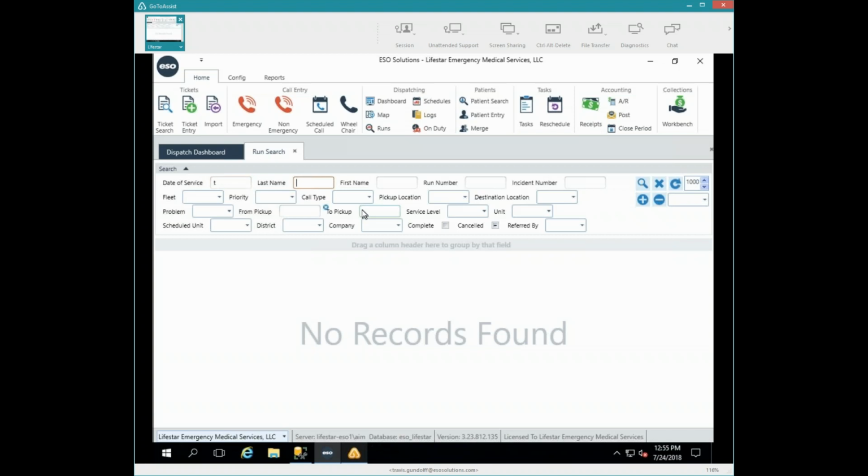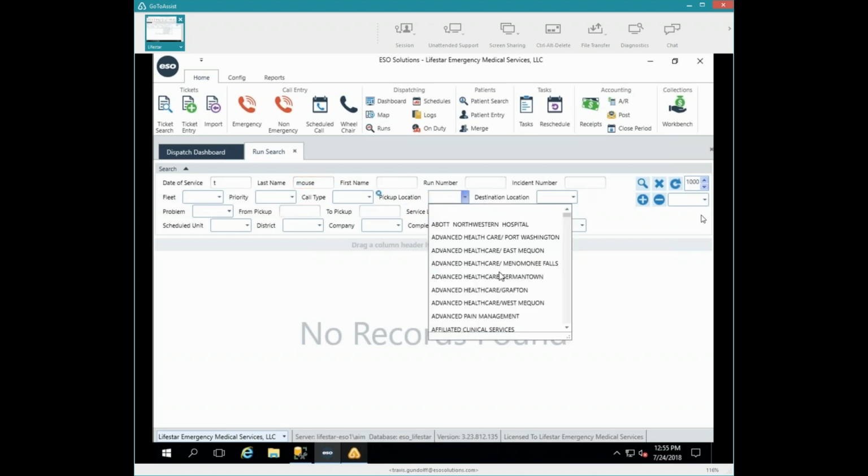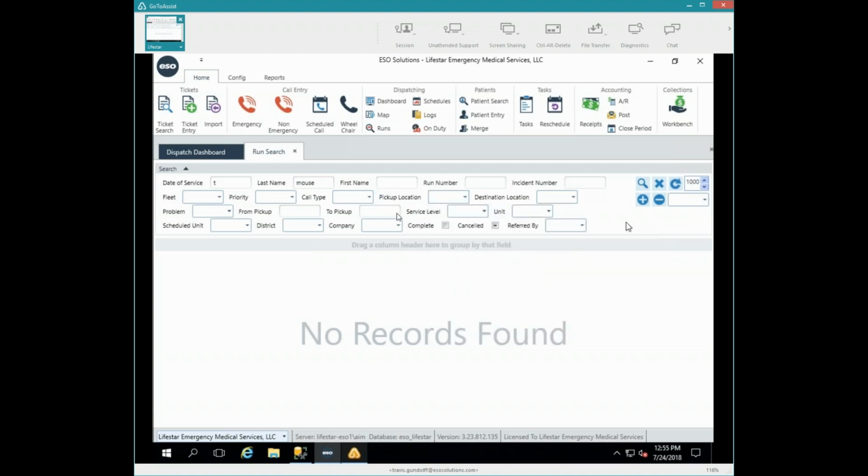I also remember the patient's last name was Mouse. I can't really remember the run number. Maybe I remember the pickup location or the destination location, right? For the pickup location, I could find the hospital through the list, or I can start typing it out by the name. That's fine. Maybe I know the service level, but one thing I do know for a fact, it was Unit 3050, because those guys never radio in their times.